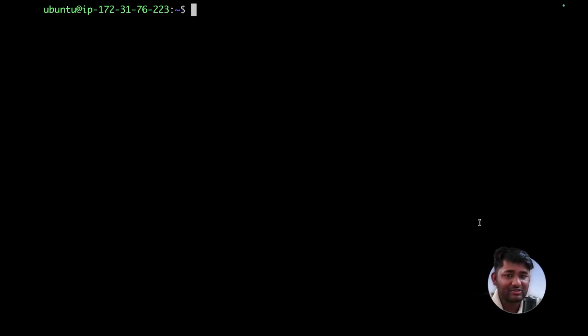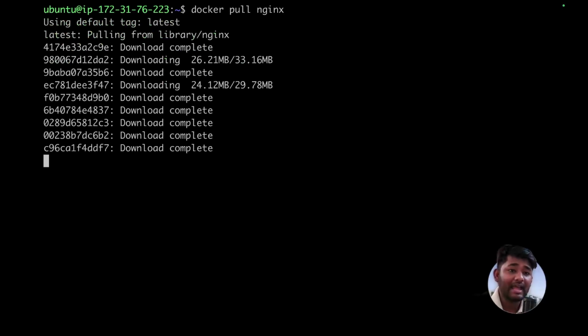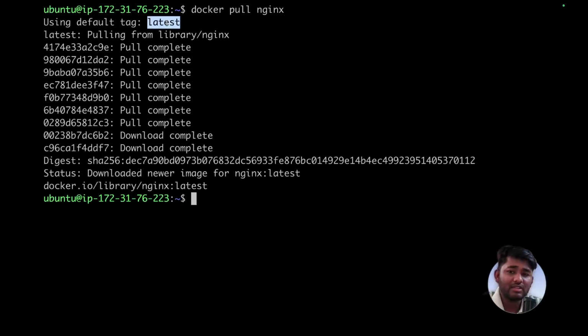Let's get started. So for this specific demonstration, we are going to make use of Nginx because that will help us to clearly understand how Docker commit works. So let's pull the Docker image. Docker pull nginx. And since I'm not defining any tag, it will take the latest tag by default. And secondly, since that image was not present in my local, it went to Docker Hub, pulled that image, and now it is present in my system.